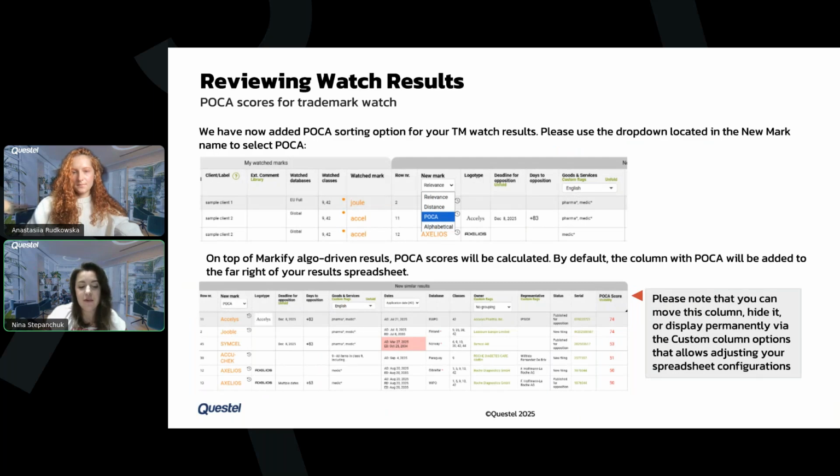For our customers from pharmaceutical industry, or those working with them, we hope that you'll appreciate the POCA score indicator that we added to Markify Watch reports. Please use the drop-down located in the new mark name to select POCA option, and results will be sorted accordingly. By default, the column with POCA will be added to the far right of your results spreadsheet over here, but you can move this column, hide it, display permanently if, again, you use those custom column options, which I'm talking about today a lot.